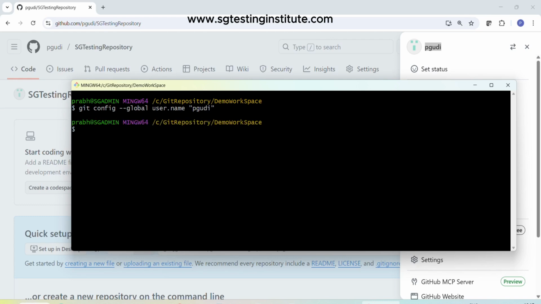Once we have provided the username, the next step is to provide the email. We have to provide the email ID we used for creating the GitHub account. The command is git config --global user.email, followed by the email ID ending in .com. Yes, we have provided a valid email ID, the same email ID I used to create the GitHub account.